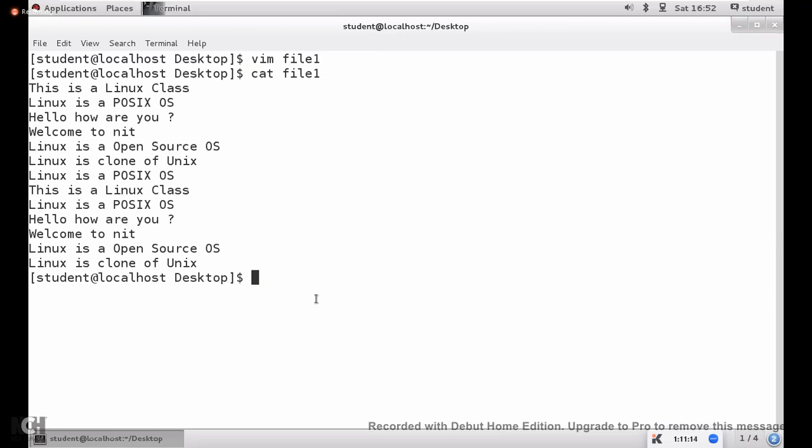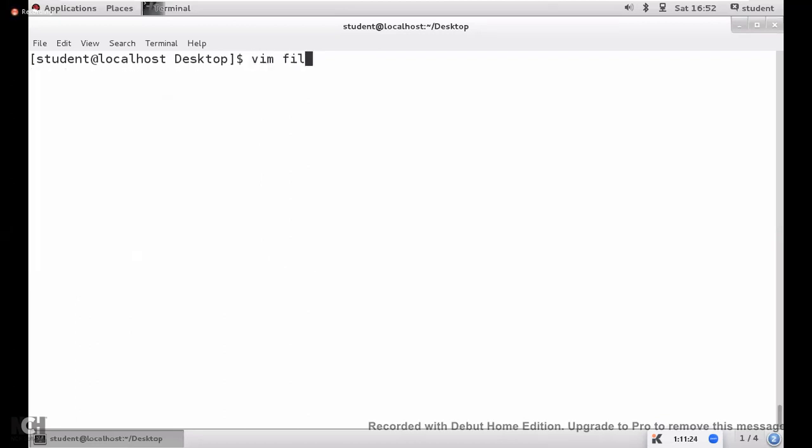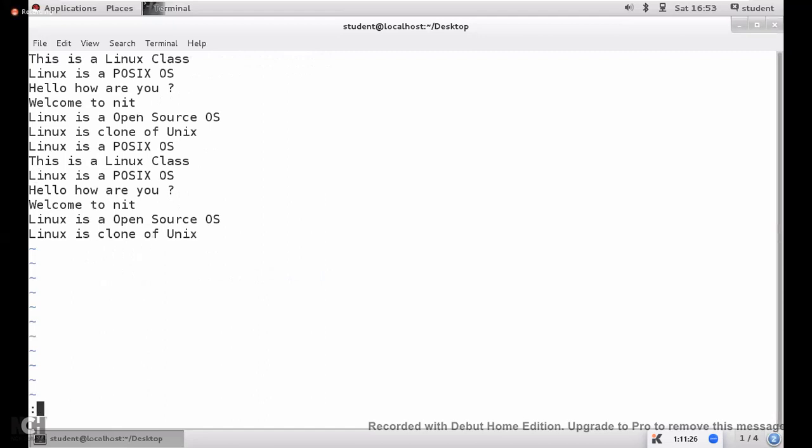We are going to assign an encrypted password for this file. How to assign? Let's see. Vim file1. Colon capital X. Don't use small x. Small x is save and quit. Capital X, not small x. Capital X to assign the password for this file.